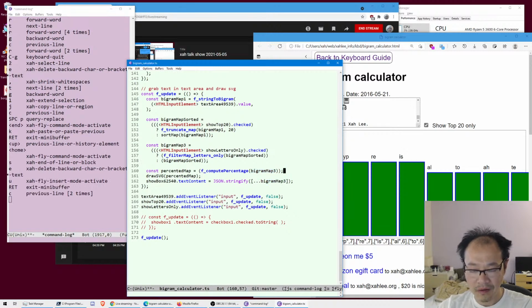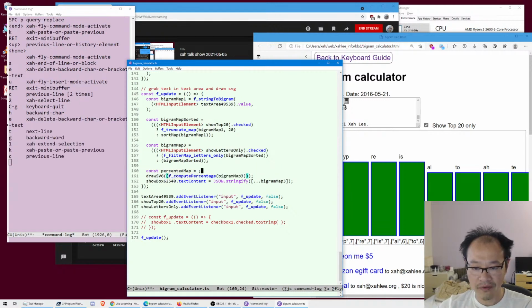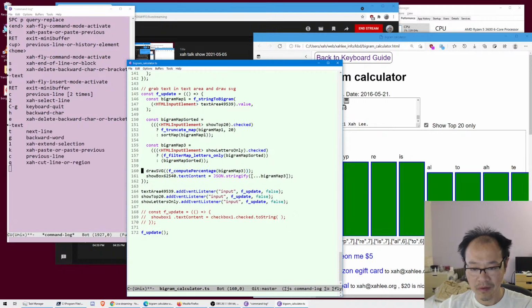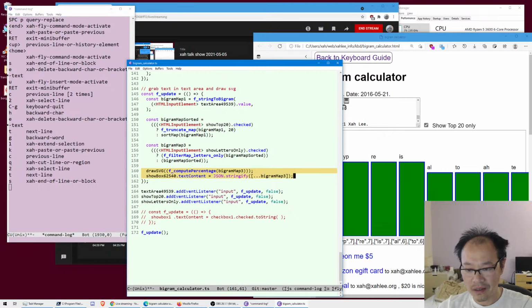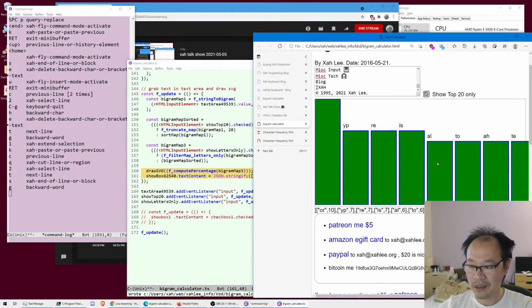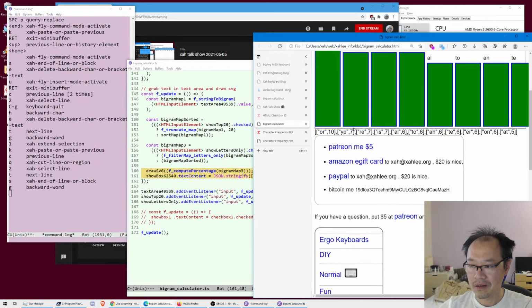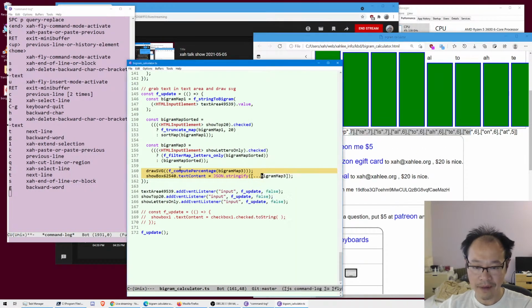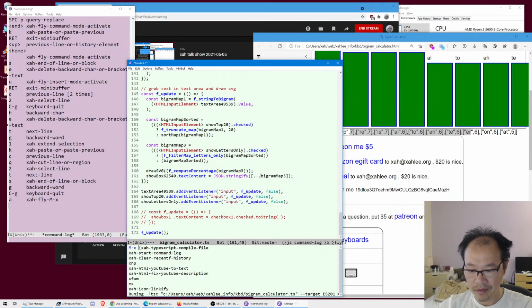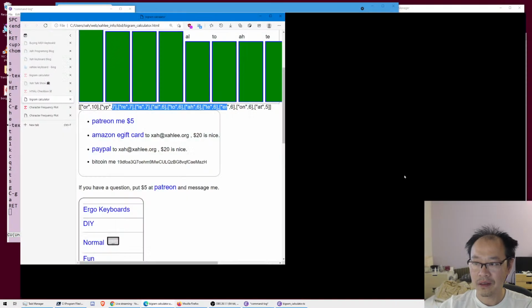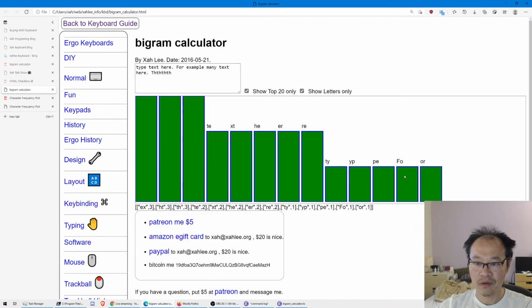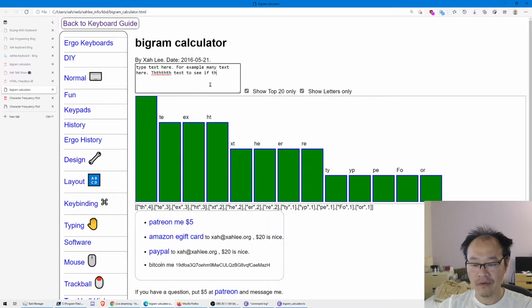Then we compute a percentage. Percentage map, actually we don't need that variable. We just start to draw the SVG, then stringify and print the bigram values. Yes. Compile the code. Back to browser, magnify, go to the top, refresh, test to see if this works.